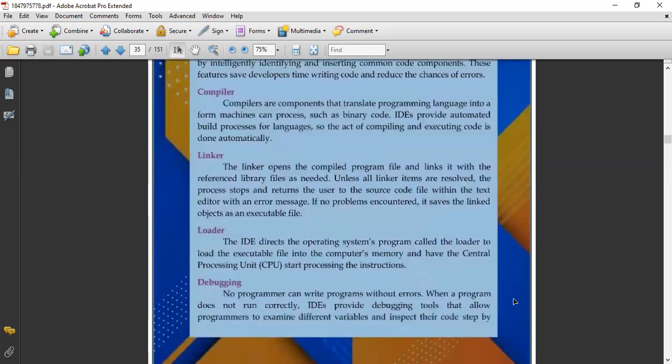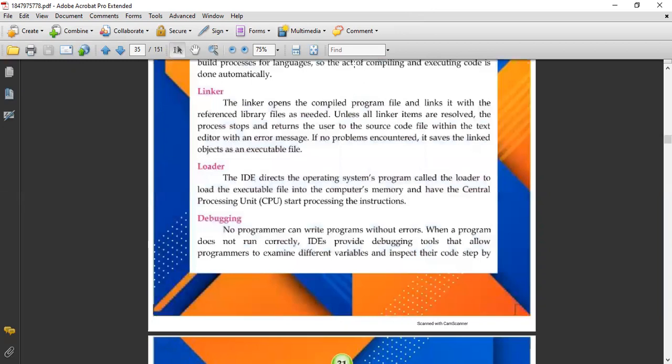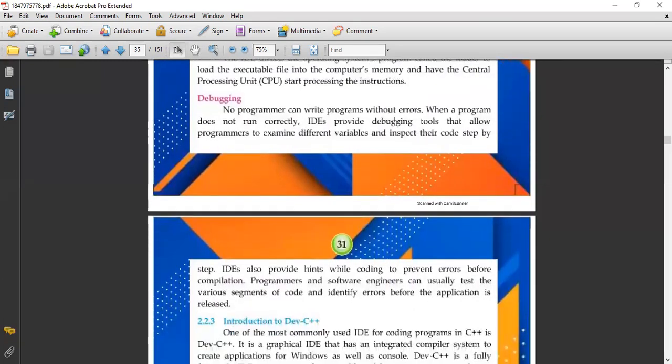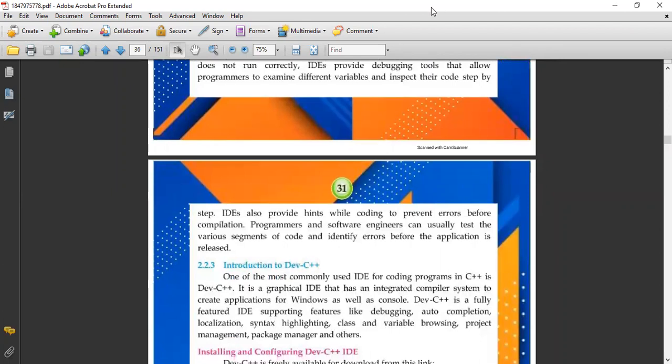Now the loaders and debugging. Now you tell me, what is the debugging process? It's easy. Tell me your own words. What is debugging? Okay. One more student. Yes.